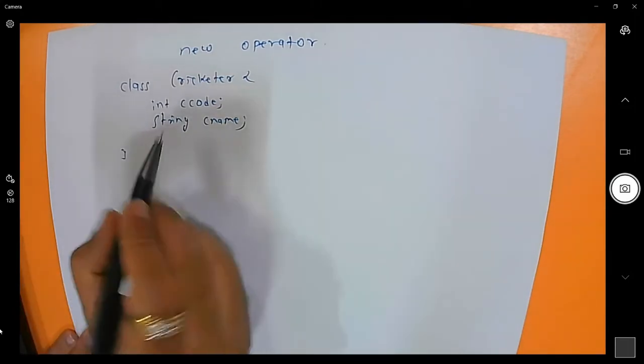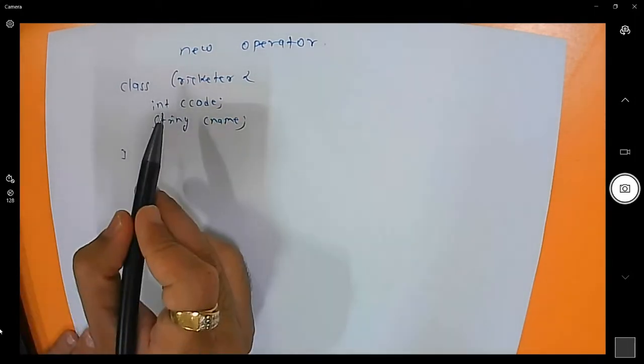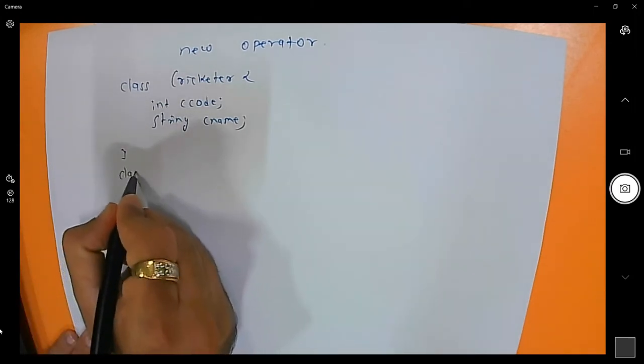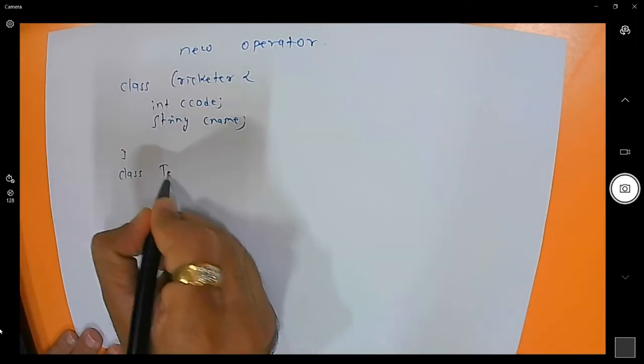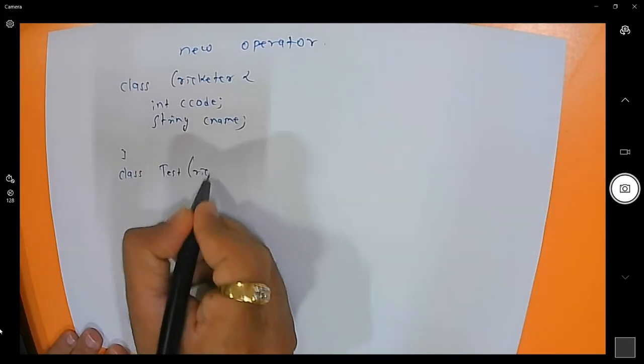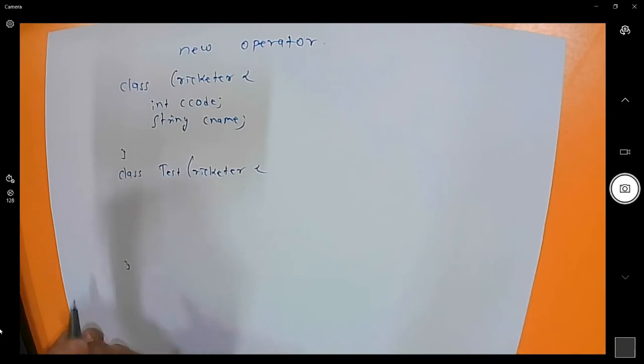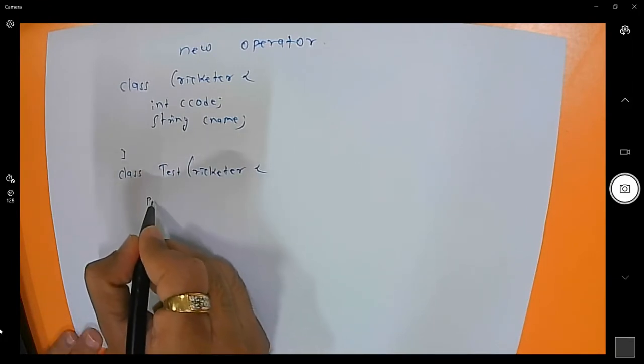Now I want to create an object of cricketer. Cricketer is a class, but I want to create an object. It means, who is the cricketer? Which cricketer are you talking about? So for example, I have one class and the class is TestCricketer. Here we can declare a main method, and inside the main we can create the object.